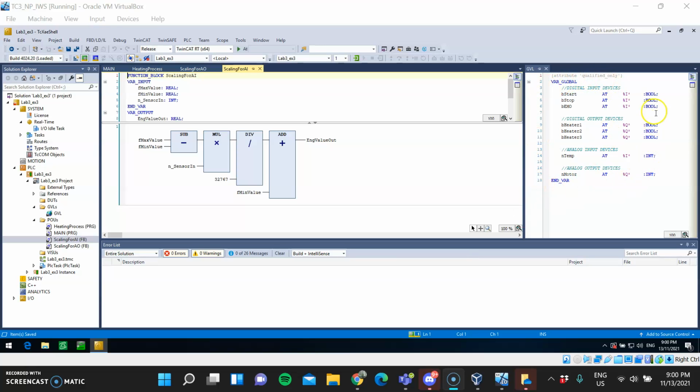So now over here is my GVL, which is the components that I'll be having inside my design and programming exercise. I have my start button, stop button, emergency stop button. For my output, I'll have my heater 1, 2, and 3. These are all digital devices and they are all set under Boolean. For my analog devices, for the input, I have temperature sensor, and for the output, I have a motor control. And this is set under integer.